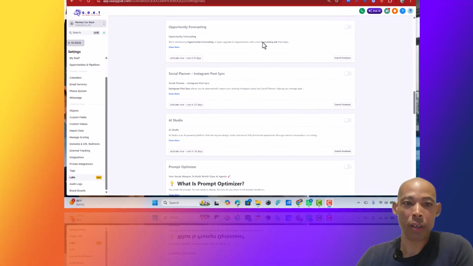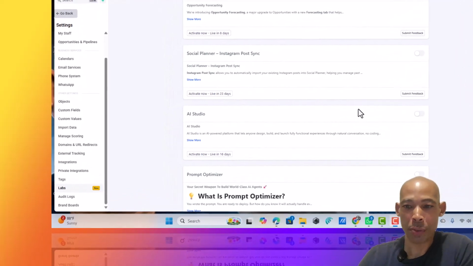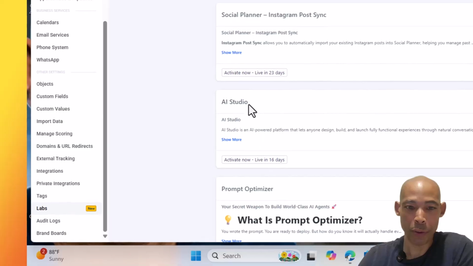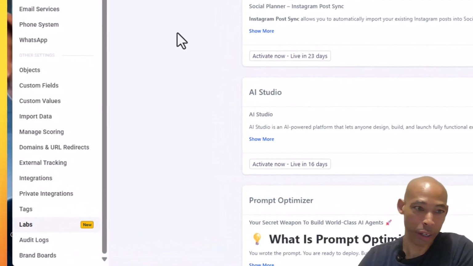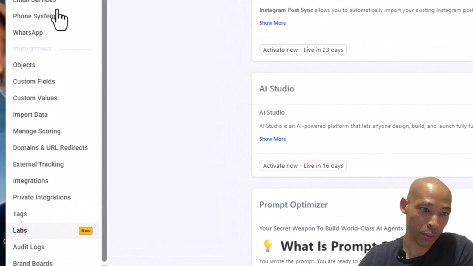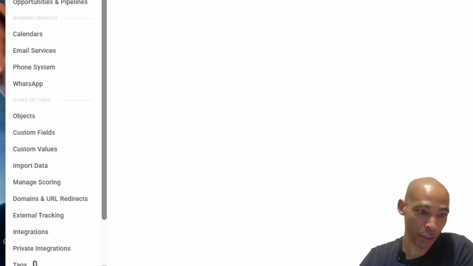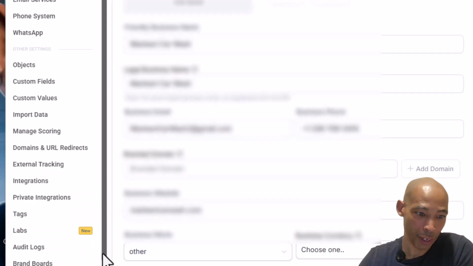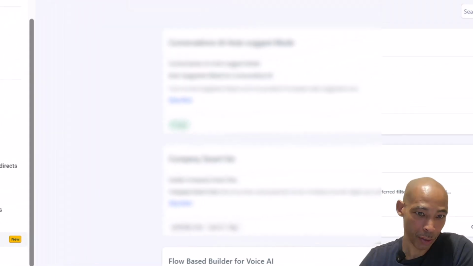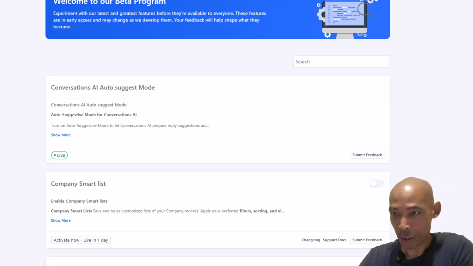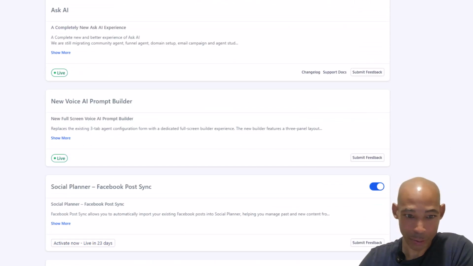Quick video. I'm pretty sure that some of you are looking for AI Studio and it's not showing up for you to work with. It should be right here. But you probably don't have Labs turned on. So just click on Settings, go down here to Labs, then scroll down and find AI Studio.